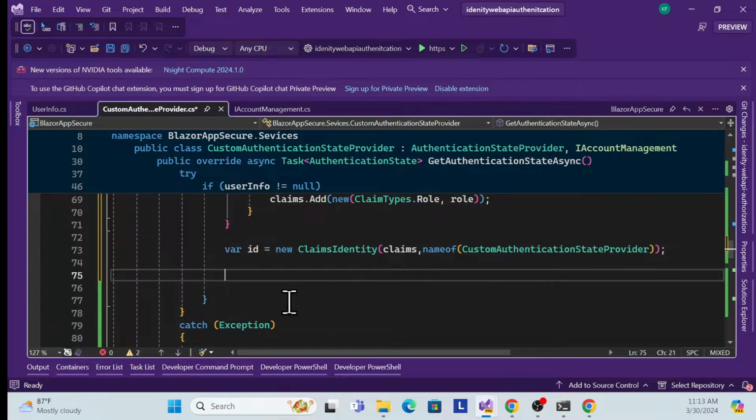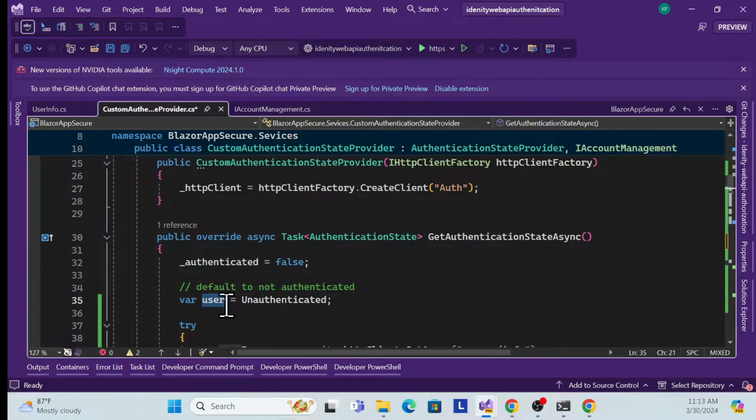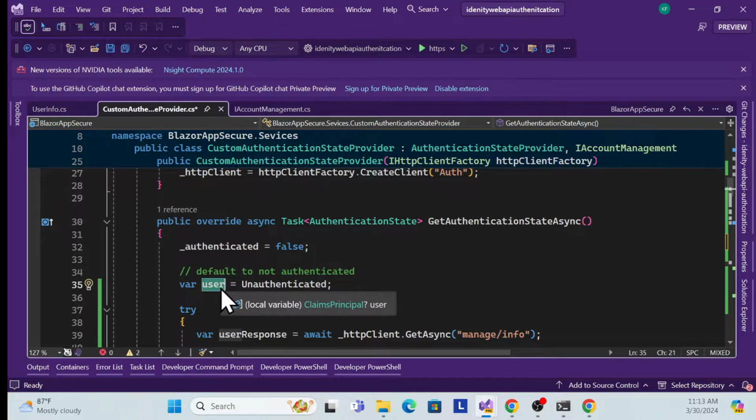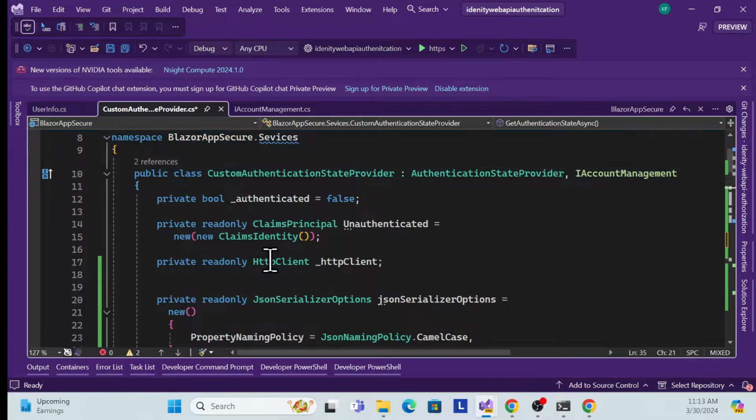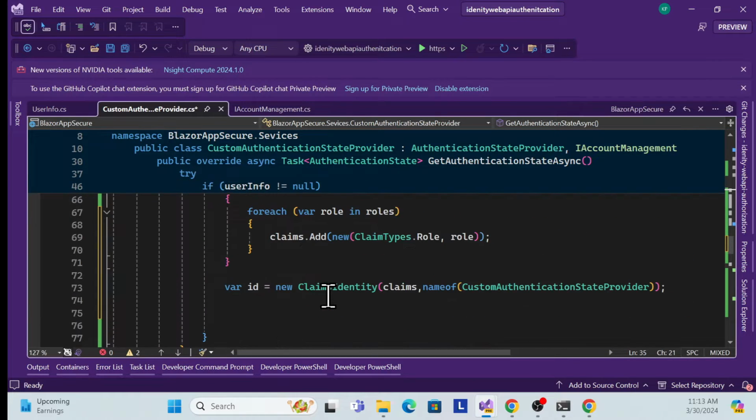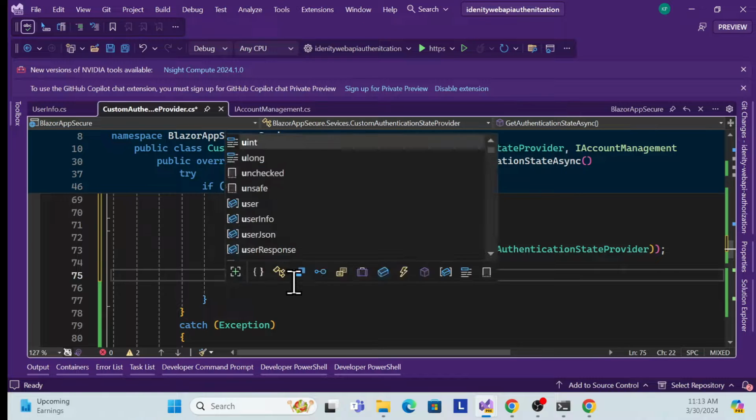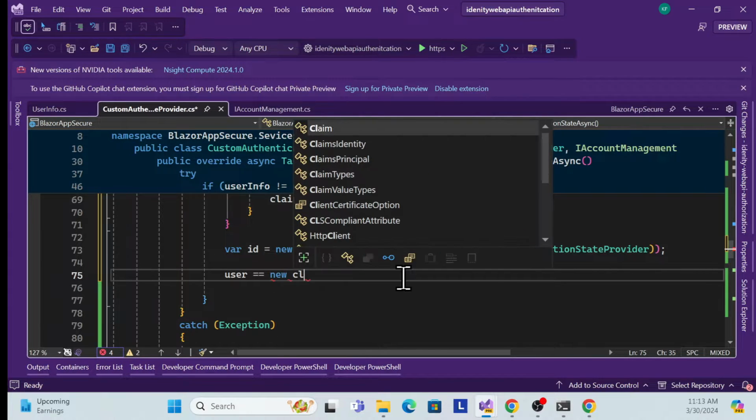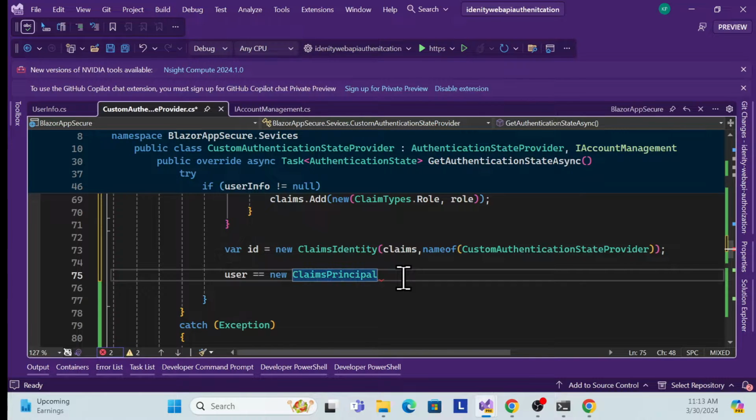simply, I already created a user principal. See, this user principal we have to create over here, this ClaimsPrincipal, in this private field, so that we can store our things. So go back to here, the same user, we have to assign a new ClaimsPrincipal, and pass it our ID. That's it. Now it's done.